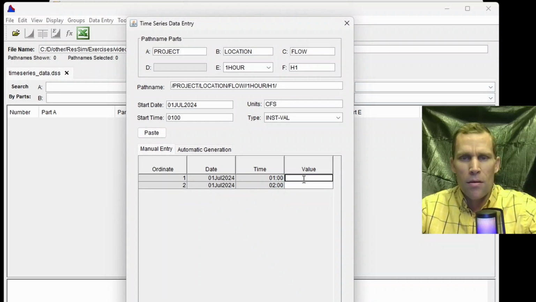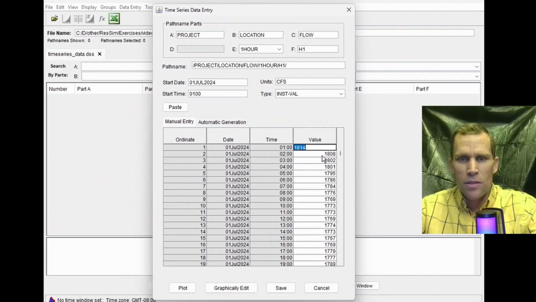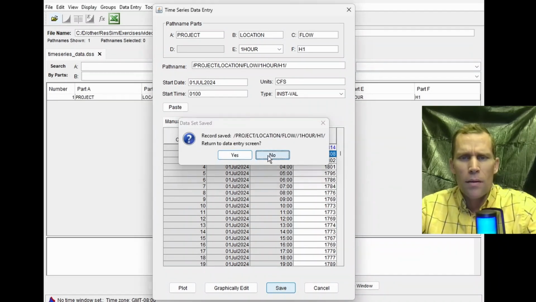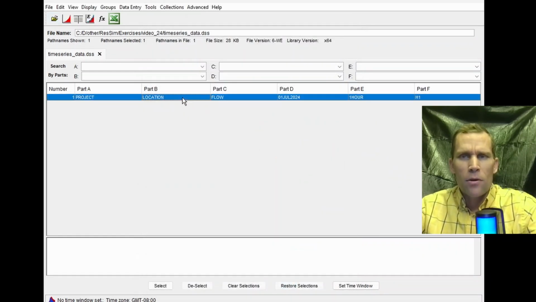All right, so here are the values here. I can type them in or I can paste them in. So I just pasted the values in here. And this is an inflow time series, which I will save and then show you what it actually looks like. All right. So it's an hourly time flow for a 31-day month.